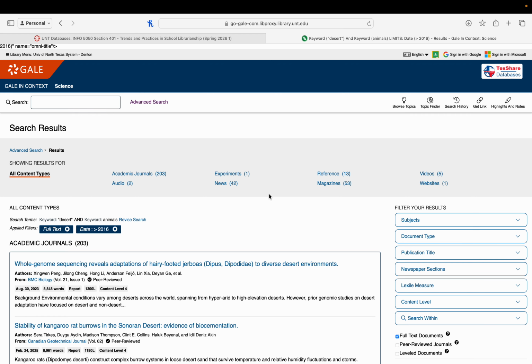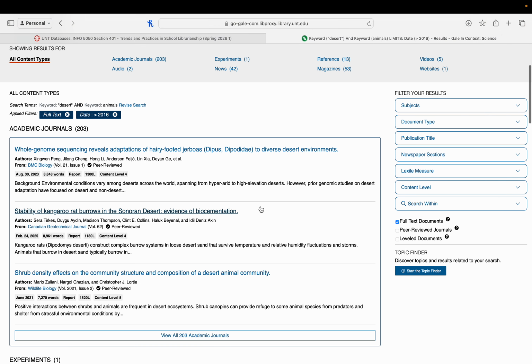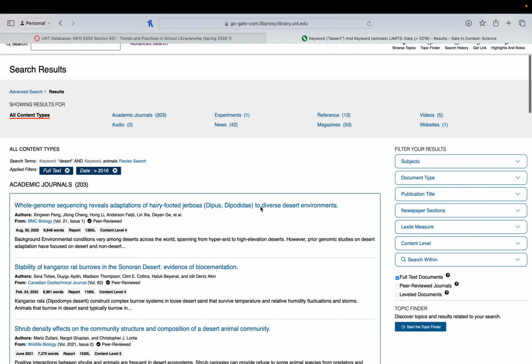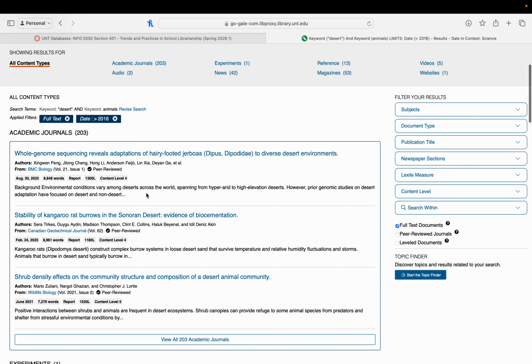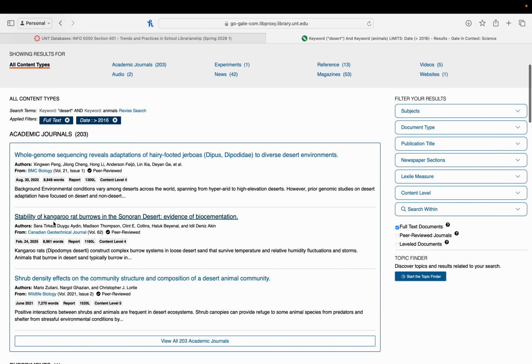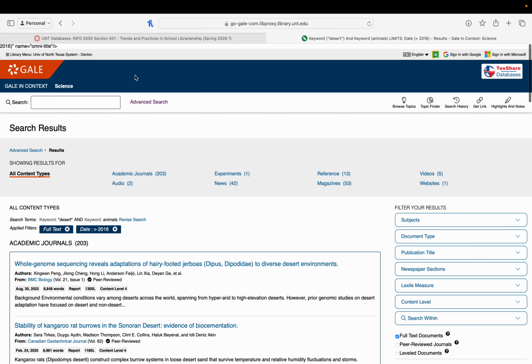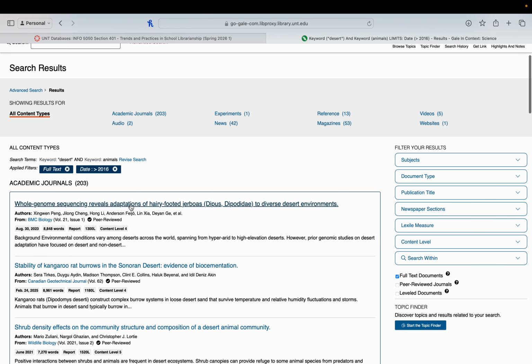I doubt that it matters for pictures whether they're within the last 10 years or not. But that's a good skill to know that sometimes things are too narrow and you may have to go back and redo some things. Oh, that one's cool. Stability of kangaroo rat burrows. Interesting. Okay. But anyway, those are some basic search techniques of how to look for different types of content.